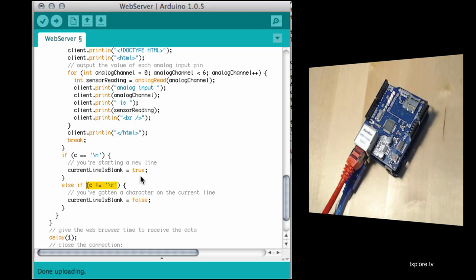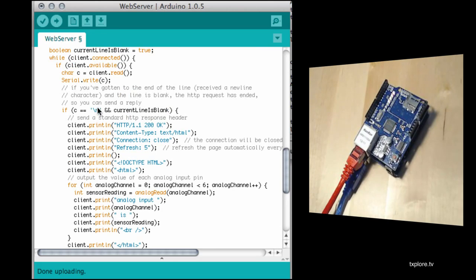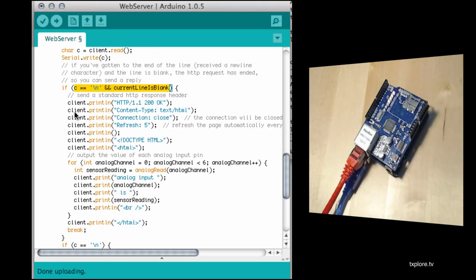So if we happen to have current line is blank and another new line character, so 2 in a row new lines, then we know that the condition is met to confirm that the HTTP request header has completed sending itself and being read. So we can go ahead and send our response back.